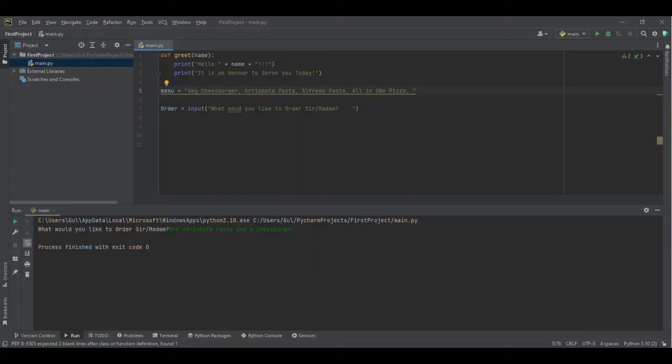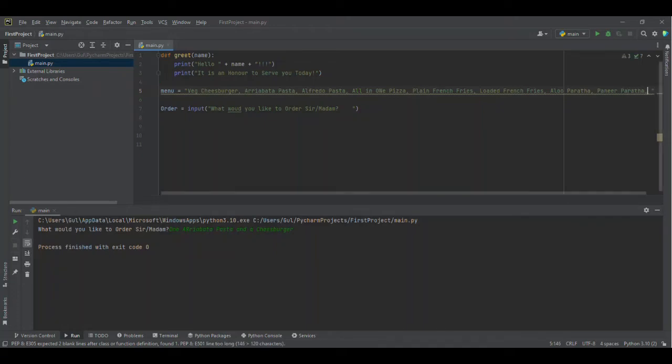Plain French fries, loaded French fries, and aloo paratha. What else do you need? Aloo paratha, paneer paratha, and I think that's enough for our restaurant.